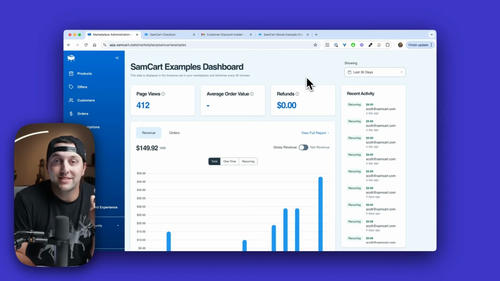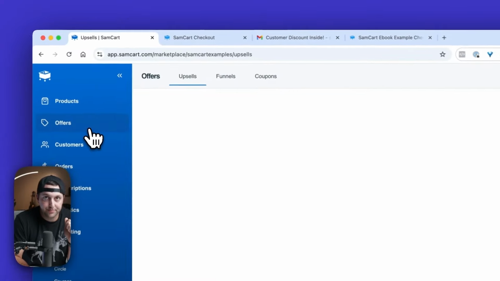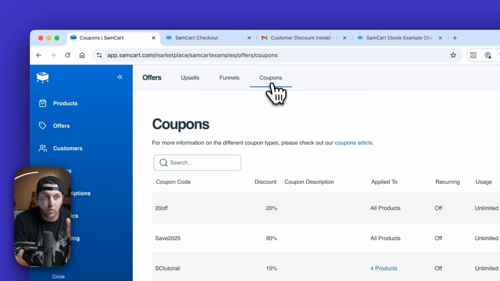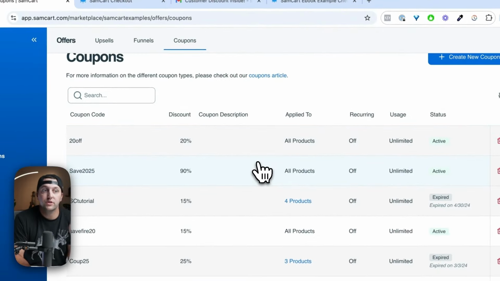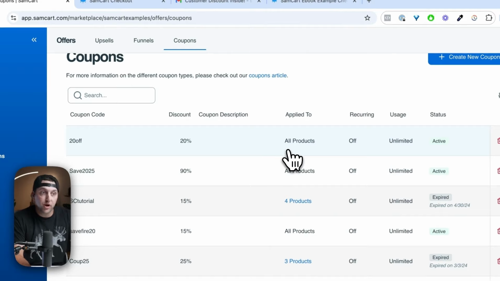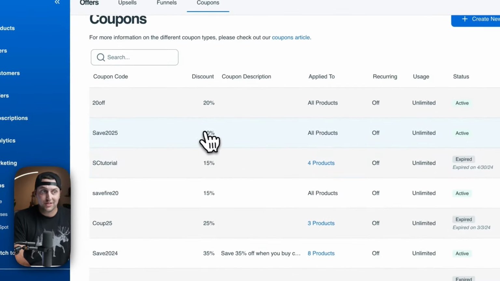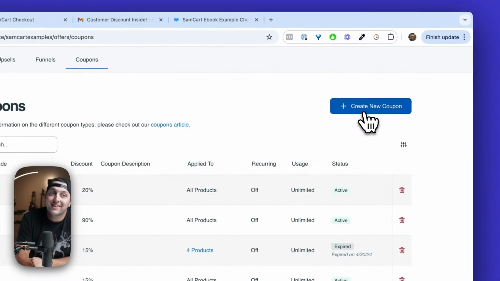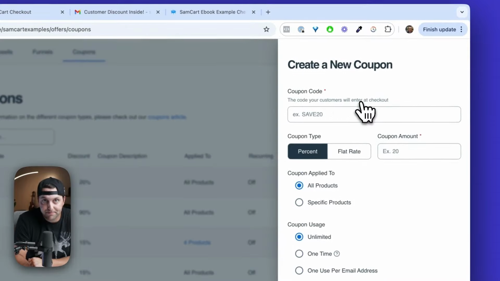Creating your coupons inside of SamCart is very, very simple. We're going to come to the Offers tab. From the Offers tab, you will click then on the Coupons tab, where you can see all of your coupons. You can see whether they are applied to all products or just some products. You can see the discount. You can see the actual coupon code. And then we can come over here and click Create New Coupon.